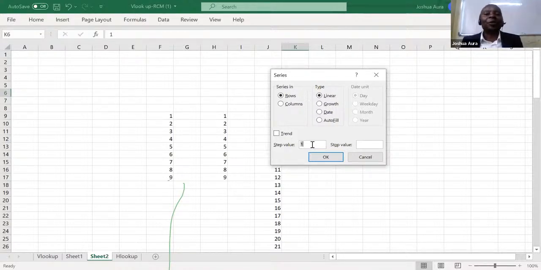By the way, step value does not have to be 1. If, for example, you are doing sampling and you want to use what we call systematic sampling technique, you could say straight away that your step value, for example, if you want every 3rd item, is 3.